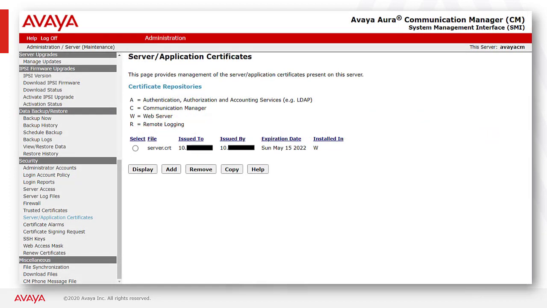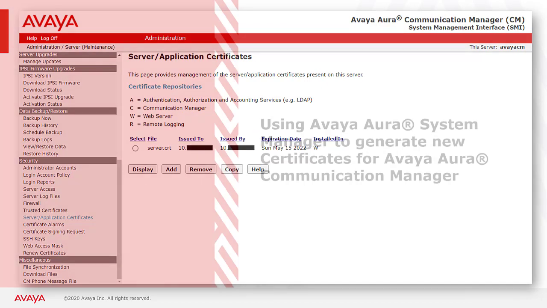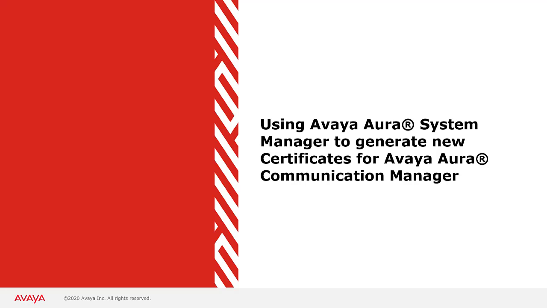Browsing to the Server and Application Certificates section within the SMI, you will see that there is a self-signed certificate with an upcoming expiration date. Additionally, you will notice that this server certificate only applies to the web server. Thus, even though it appears as if there is an identity certificate on CM, there is not. So let's look at how you can generate a new identity certificate for CM using Avaya Aura System Manager.